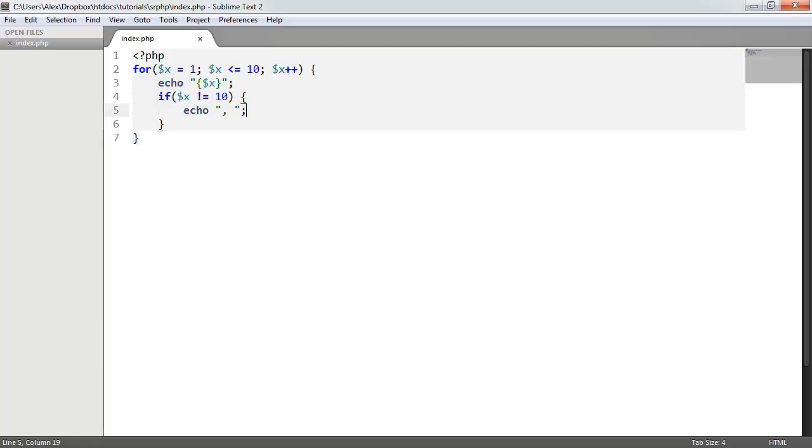But that's basically how that works. So files are processed on the server side. You can output markup that's viewed by the user. You can embed PHP. This is originally what PHP was created for.